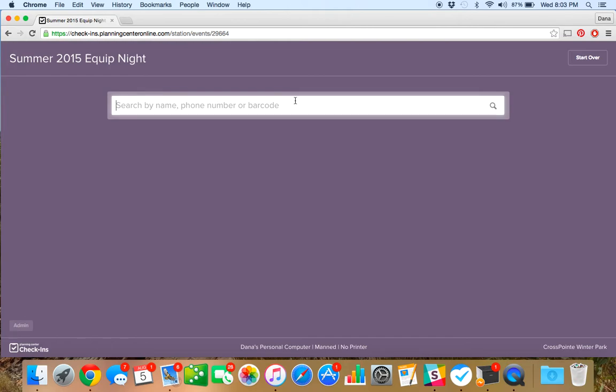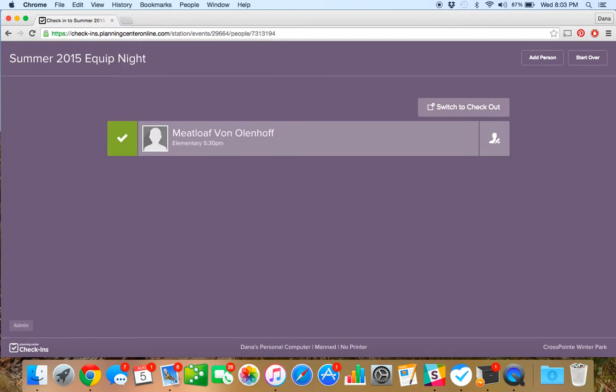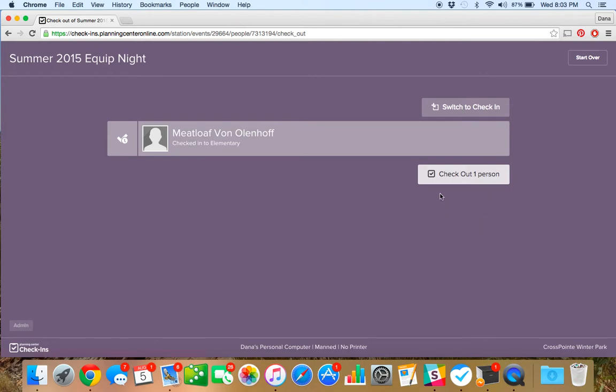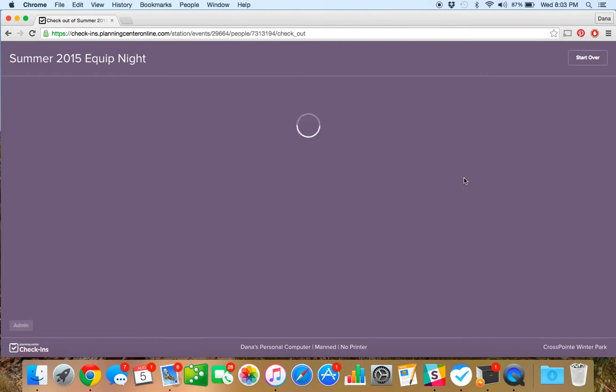Okay, so now if you want to check someone out, you can either use their code, which is on the back of their shirts on the sticker, you can see their code. So you can either scan that in or just type their name. So this screen will come up. What you will do next is you will just click Switch to Checkout, and then check out one person, and then they're checked out.